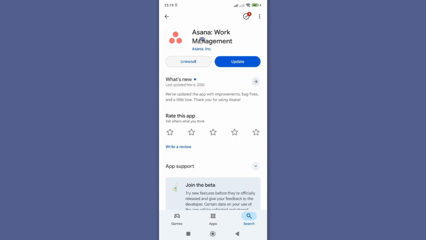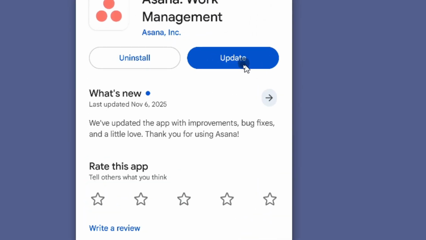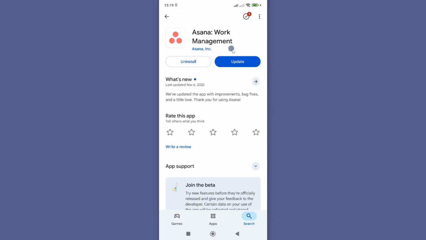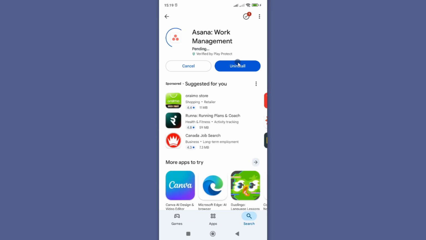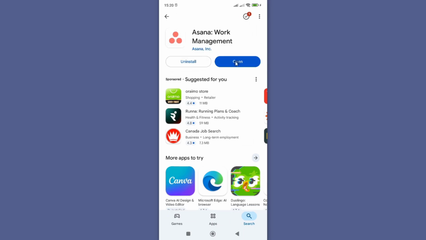It is already installed, but if I tap on it, you can see we have an update, which means I'm using an outdated version of the Asana app. To update it, go ahead and tap on update, and this will download the latest version of the Asana Work Management app and then install it on your smartphone. Once it is installed, you can proceed and start using the latest version of Asana.